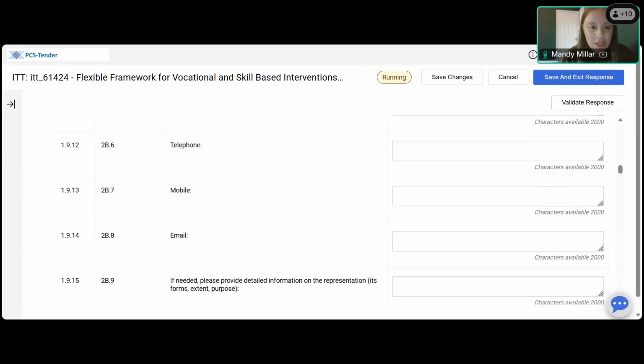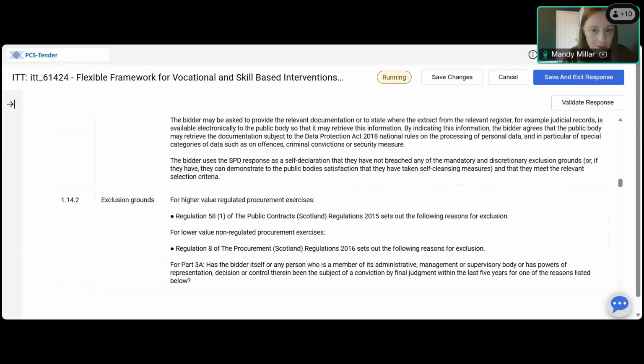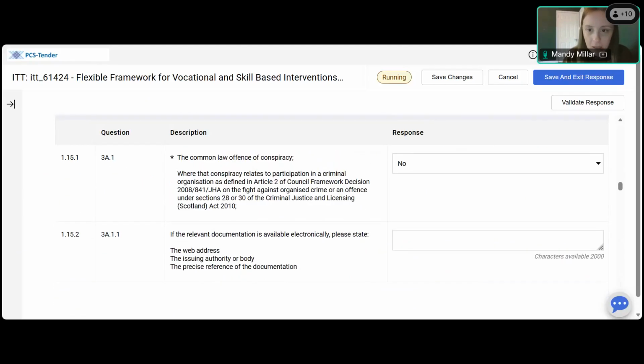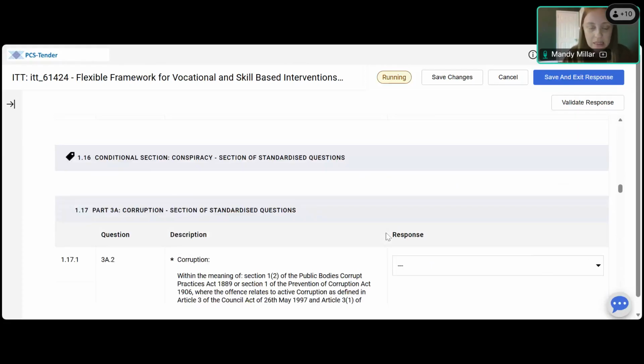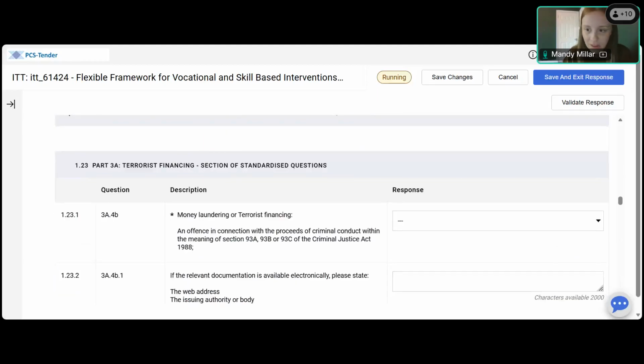So the exclusion grounds, just to show you quickly, I've explained them, but basically you are just using the drop down boxes on those. So have you been involved in conspiracy? No, hopefully not. And there's a little box, if the relevant documentation is available, just put any in that box. I'll ask you that against each of those questions. I do apologise for that.